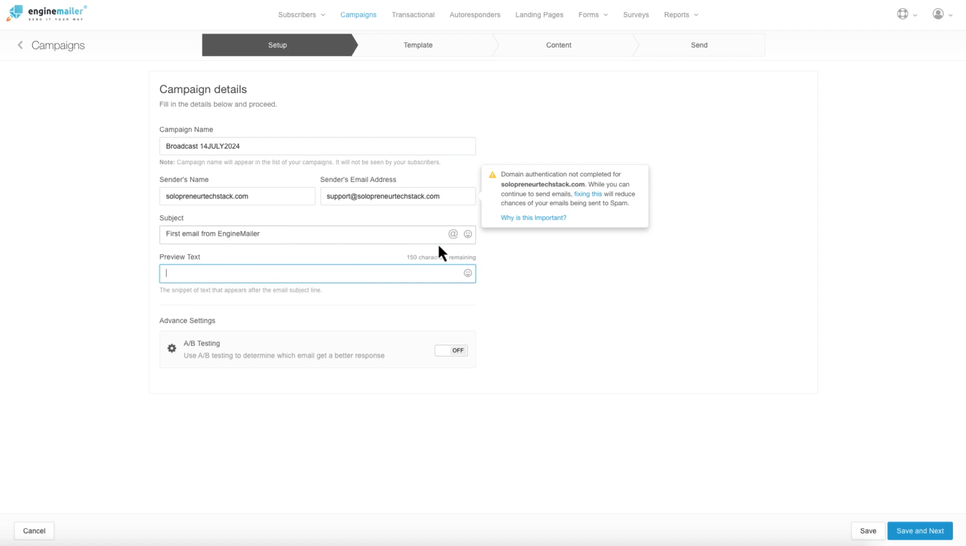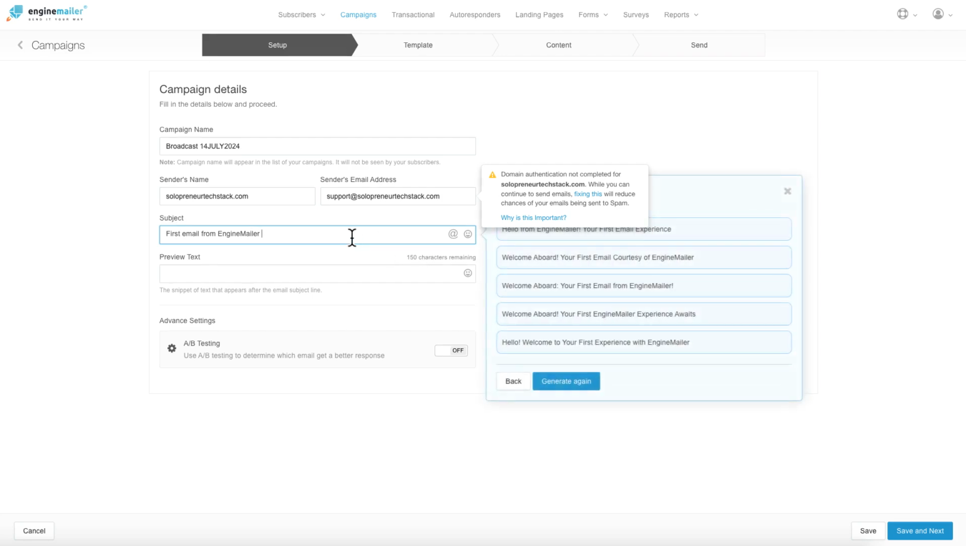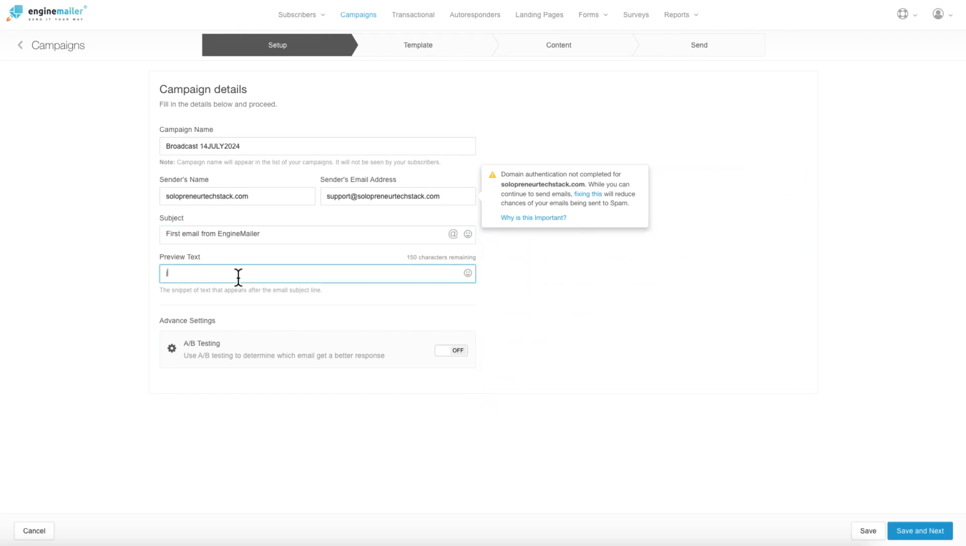It doesn't look like preview text brings up the same little window there like you saw in the subject line, where if you just continue to type, it'll bring up that AI assisted thing. The preview text doesn't have that little AI engine assisted thing. It's only for the subject line.